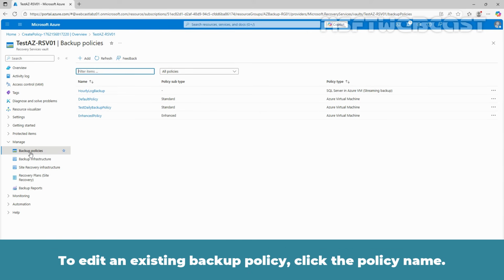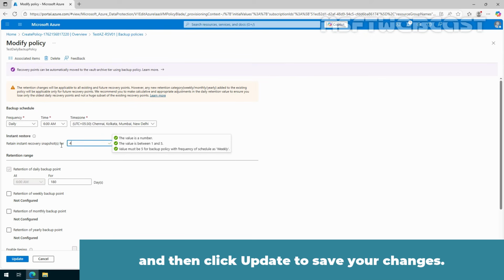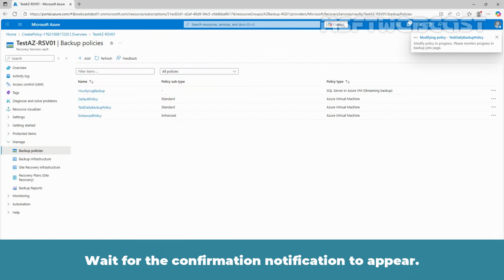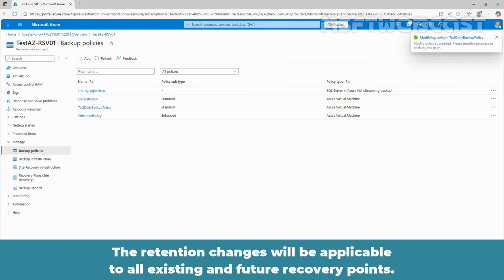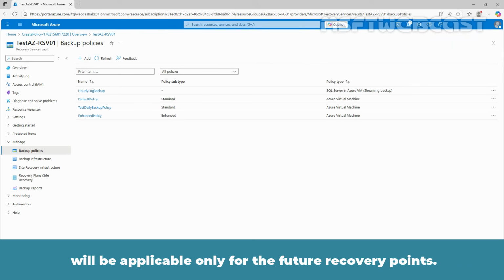To edit an existing backup policy, click the policy name. Modify the settings as needed and then click Update to save your changes. Wait for the confirmation notification to appear. The retention changes will be applicable to all existing and future recovery points. However, any new retention category added to the existing policy will be applicable only for the future recovery points.